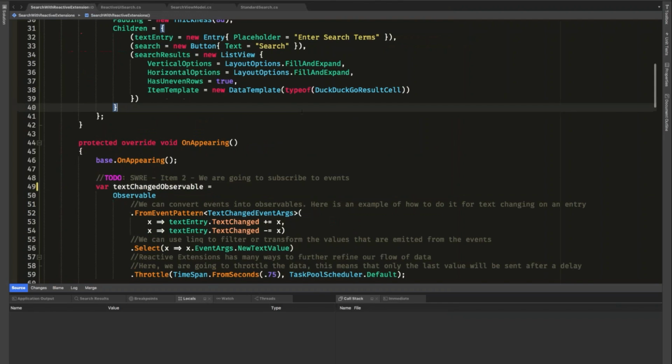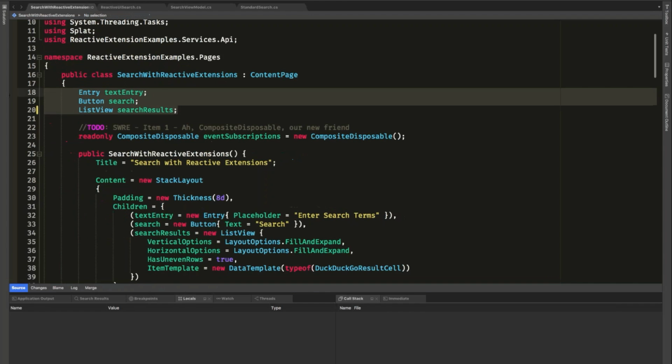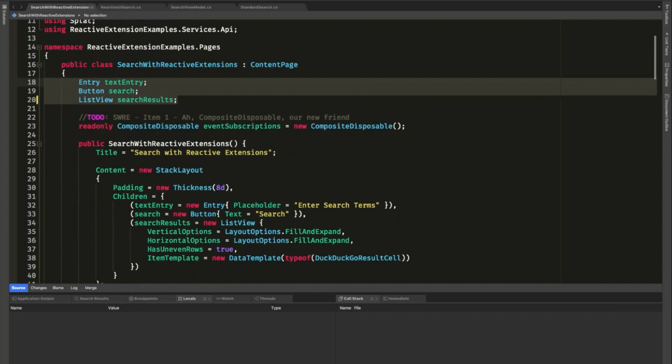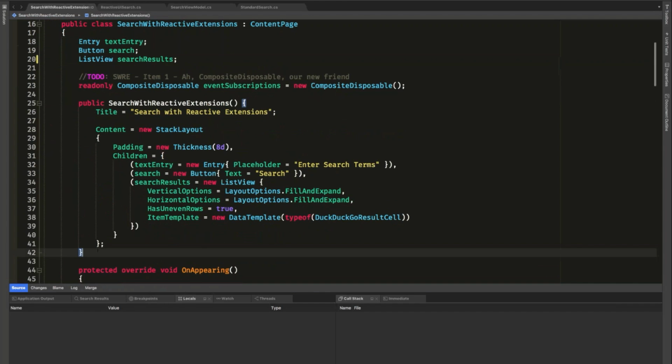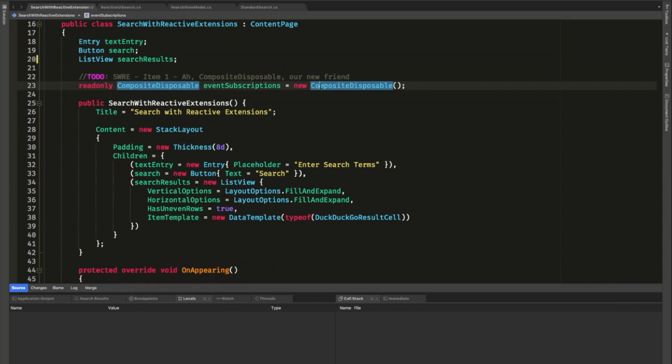All right, so here's my code for the reactive extensions implementation here. You can see it kind of starts out the same. We've got our views that we're going to set up and use in our application. We've got our constructor here again, where we're just doing our rough UI setup. But the first thing that you'll notice is the introduction of this new object called composite disposable.